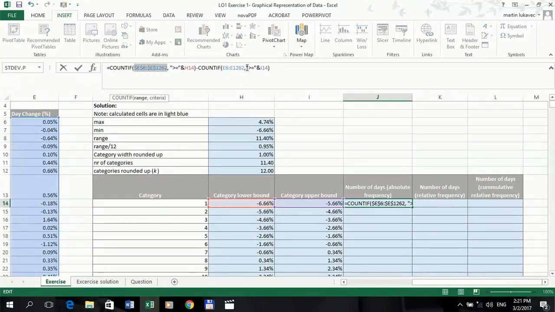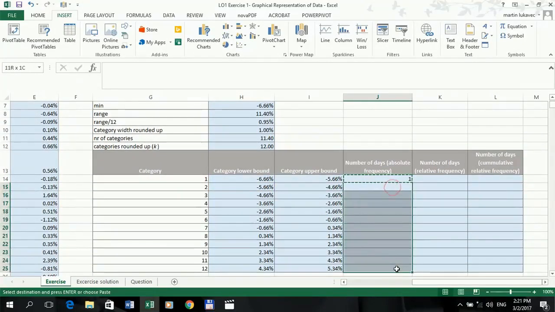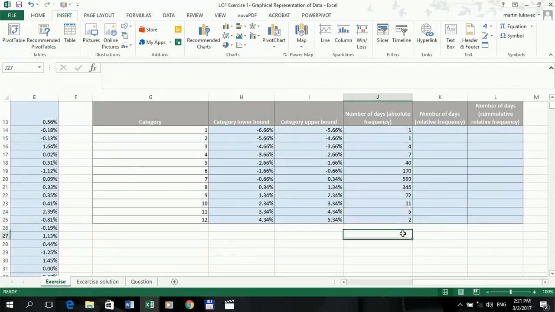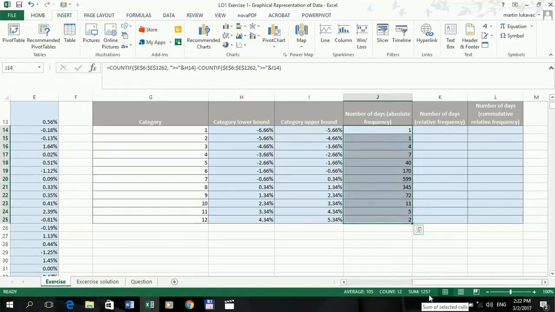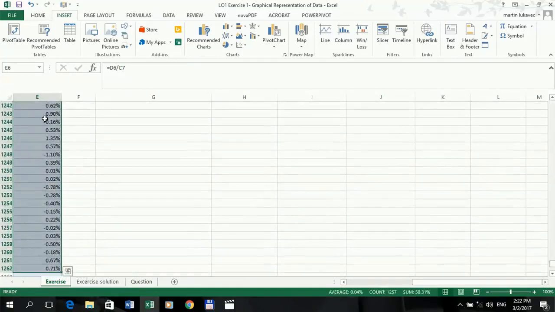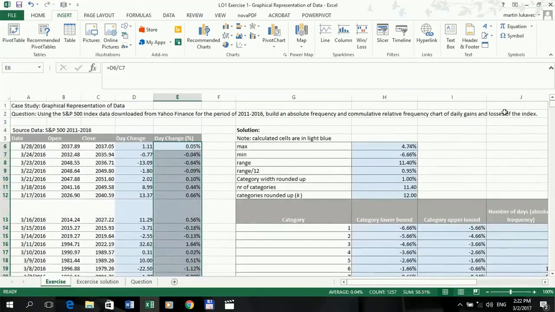So F4, still one, but if I copy it down, it's nicely populated now. I can really quickly check, and it counted 1257 data points. And if I do the same thing for the whole data set, indeed, you can see that it counted each data point in the whole data set. So I know I didn't make any mistake anywhere.